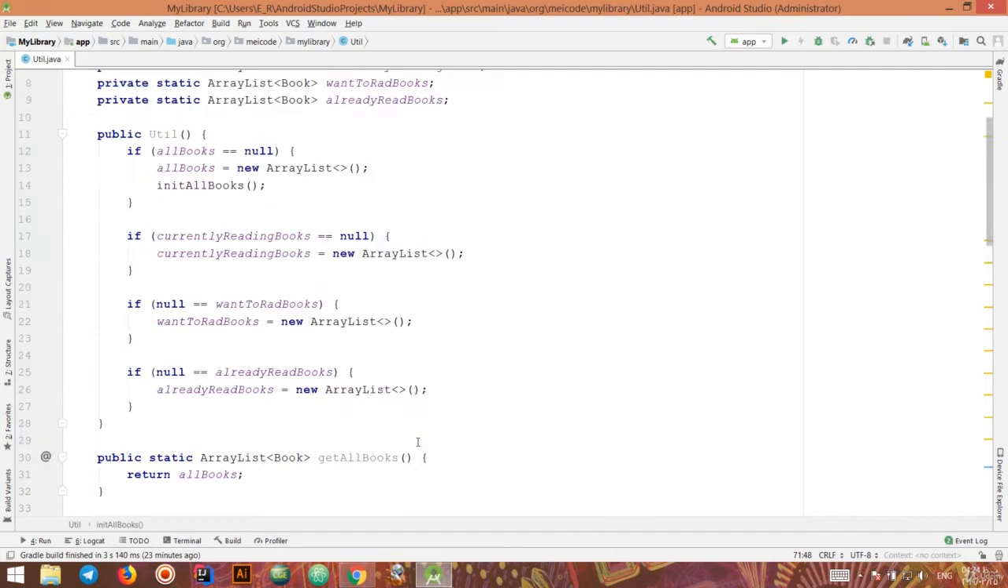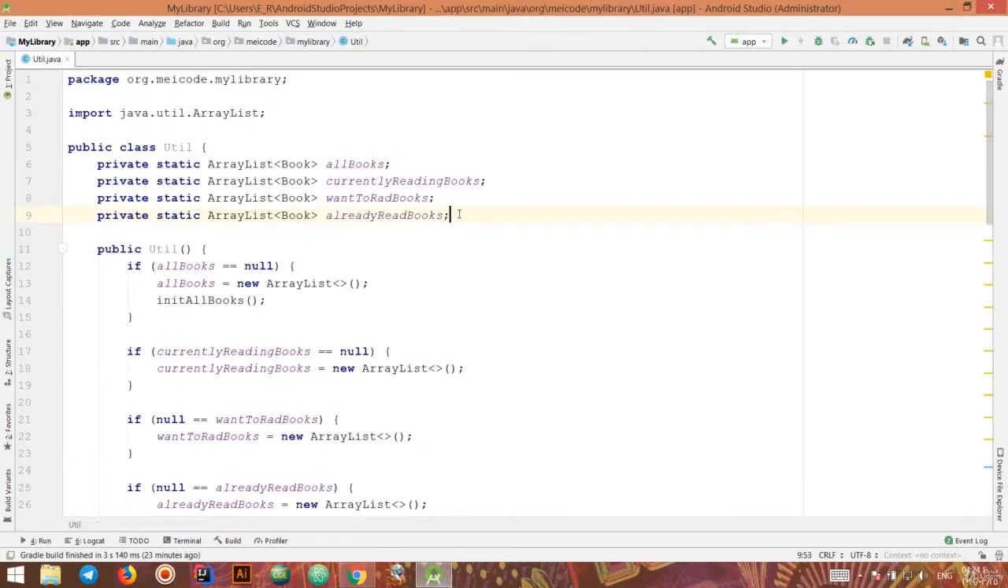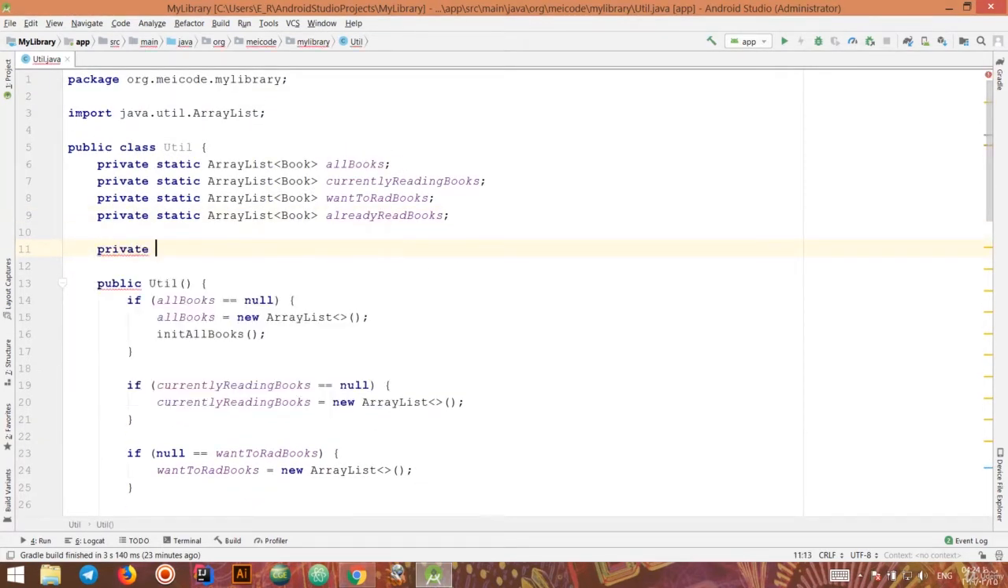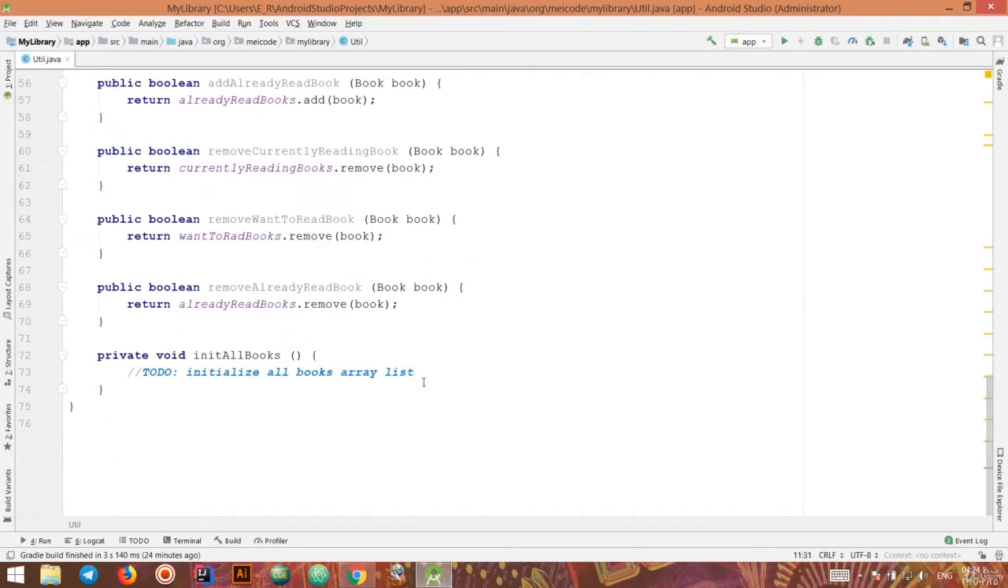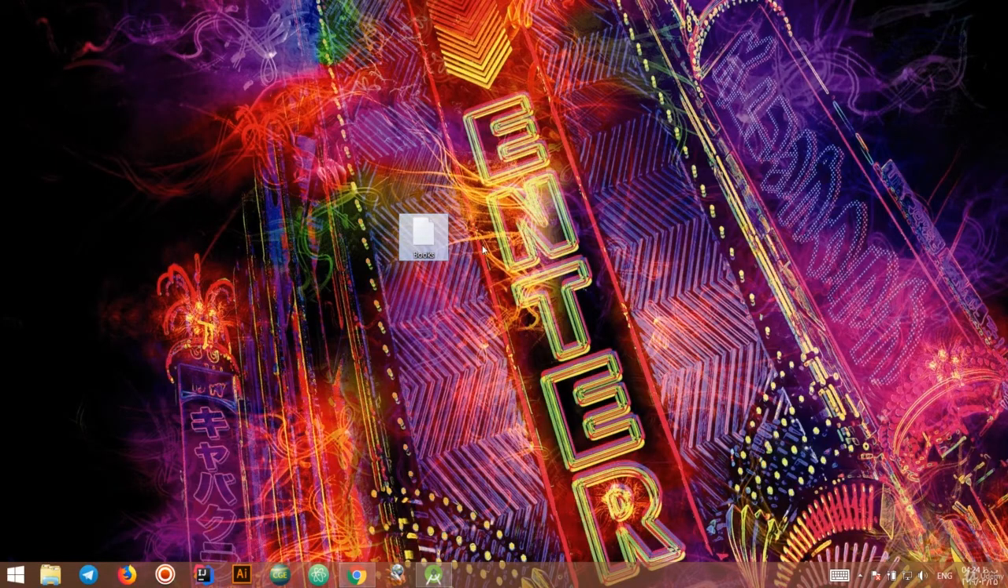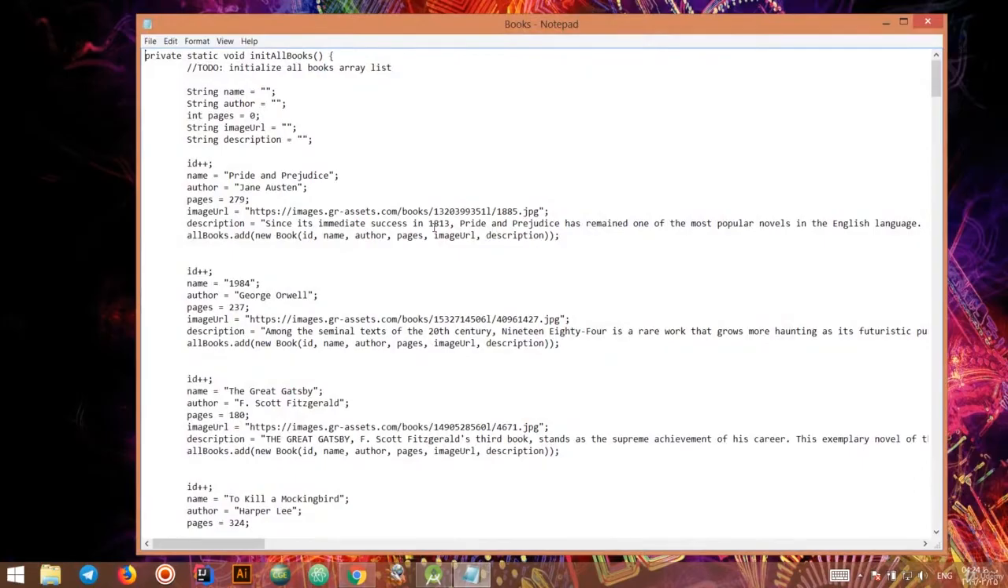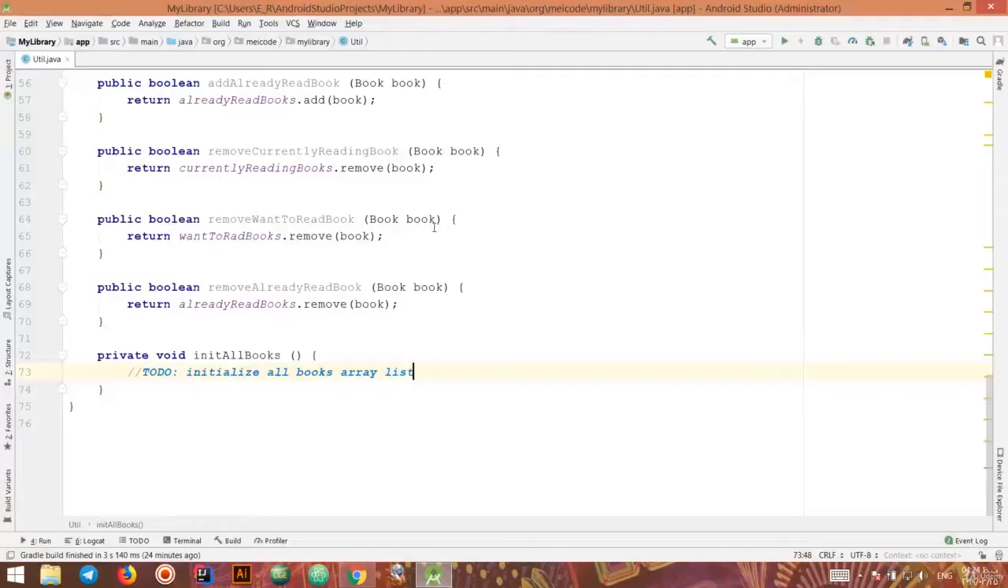Then I'll define a field in here. I'm going to call it ID. It will be static. It will be clear in a minute why I am doing this. Okay. Next, I'm going to copy and paste some piece of code in order to save some time. We will see what I'm copy and pasting.